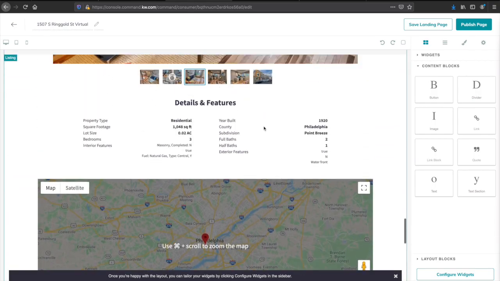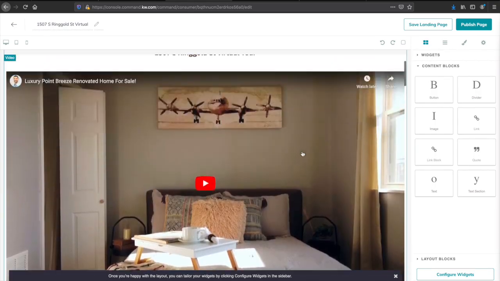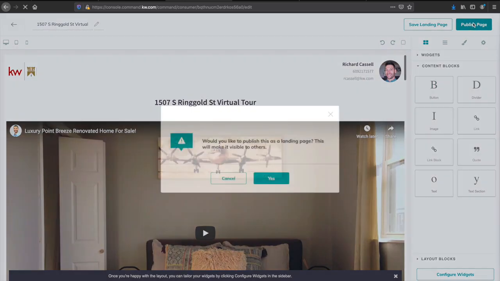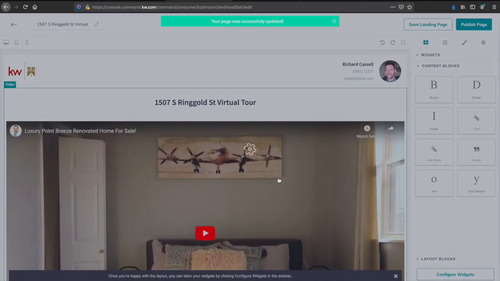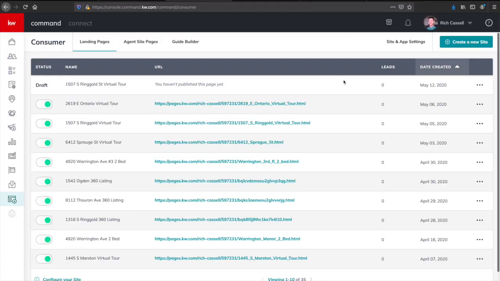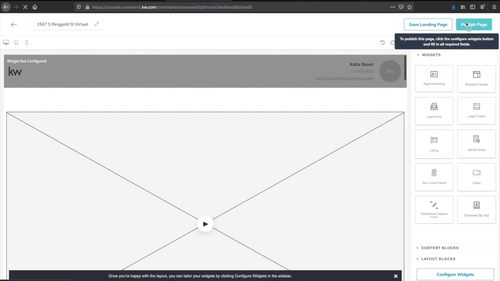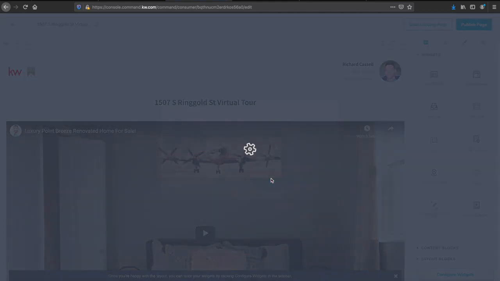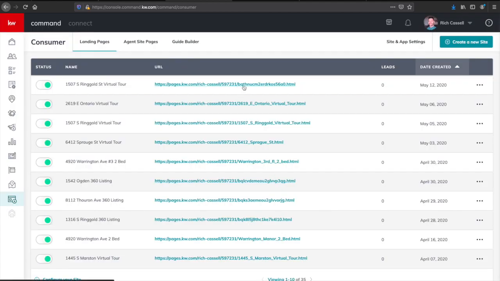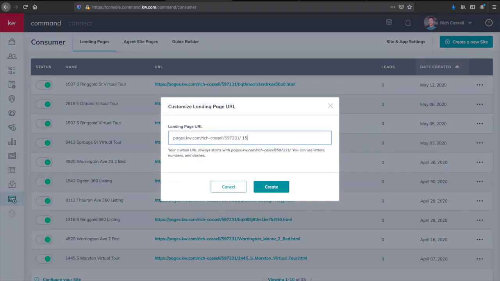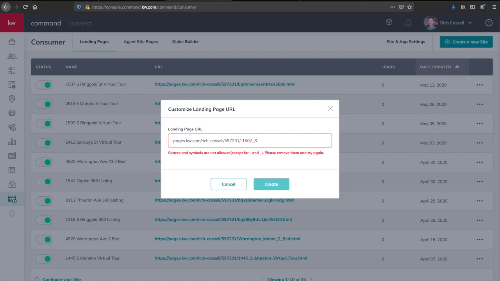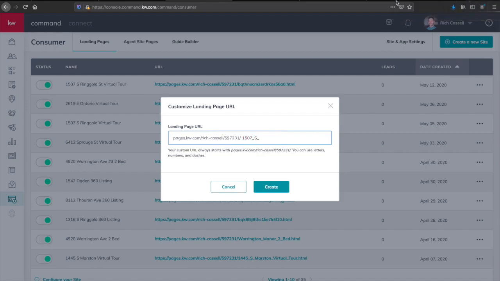I think it's going to change over time, but as of right now, you saw that it only took me a couple minutes. Publish, yes. It says I haven't published, but I did. Try it again. There we go. Now, the final touch is change URL. I do 1507 underscore south underscore Ringgold underscore tour.